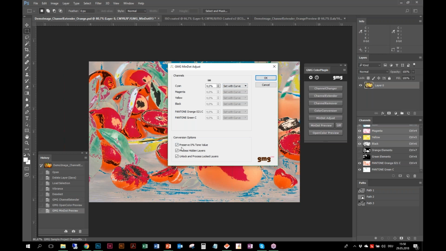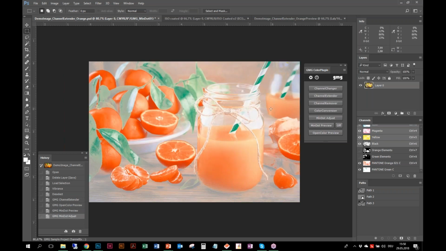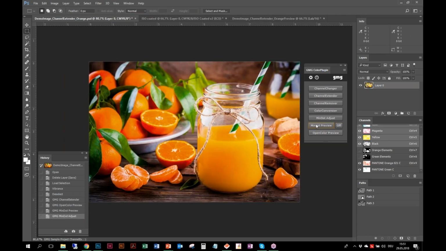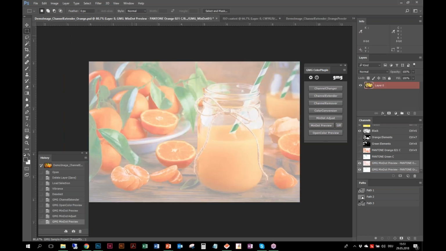And also we want to preserve 0%, so the paper tint should not be affected in that case here. But it can be, depending on your image and how hard your first printing dot is. So the min dots are set to 4%. We see now with the min dot preview, there is no longer any information below 4% tonal value.